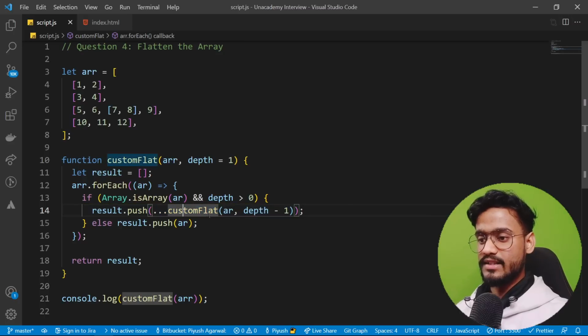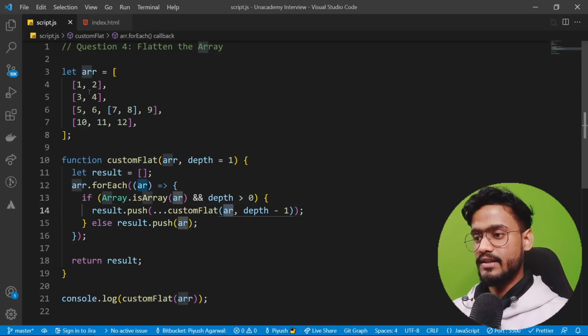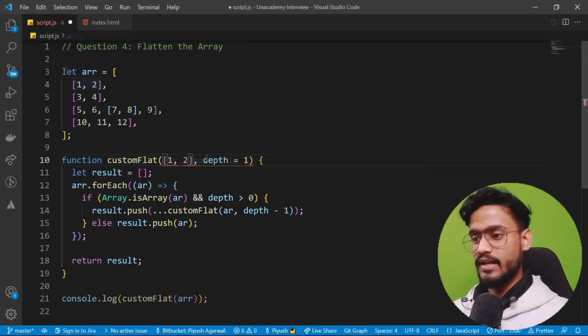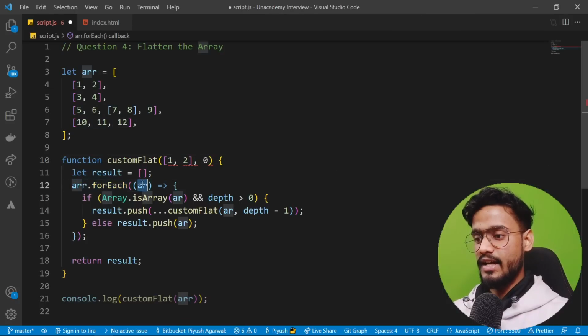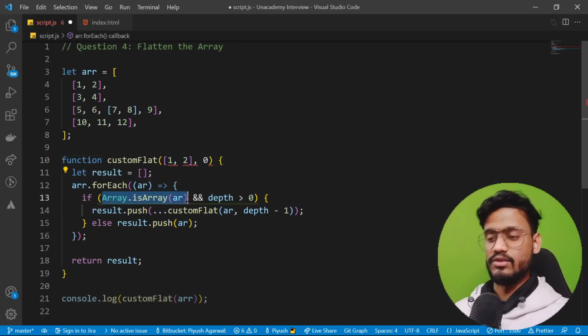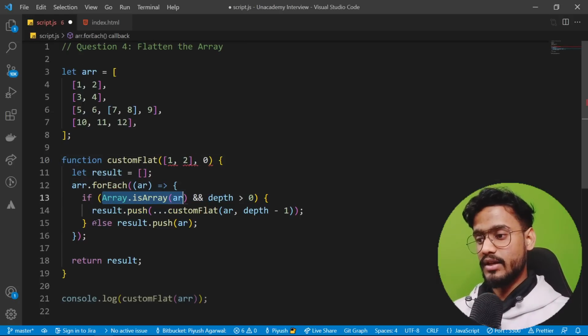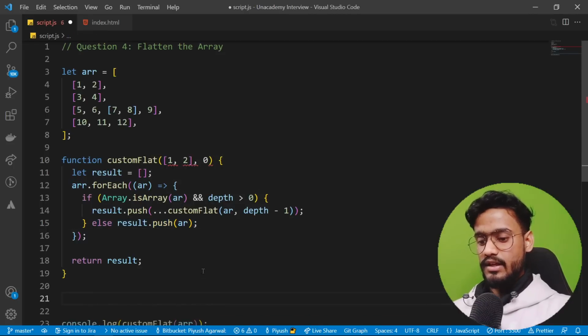Now it went again inside of it, and this time array is this one. This is the array, and depth is 0 this time. Right, so now it went again inside of over here, array.forEach, and it mapped through this 1 and 2. So first of all it was 1. So it checked if this is an array. No, this is not an array. So it went over here, else result.push arr. So it pushed 1 into this array.